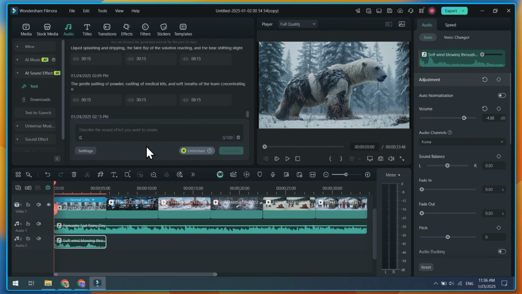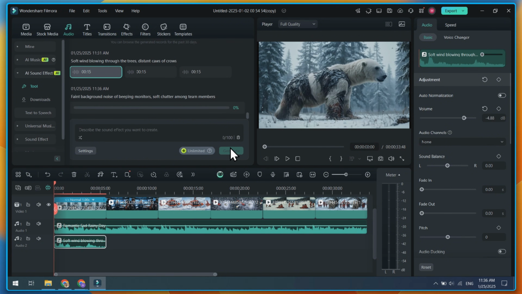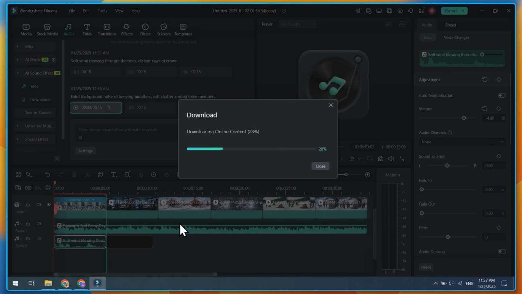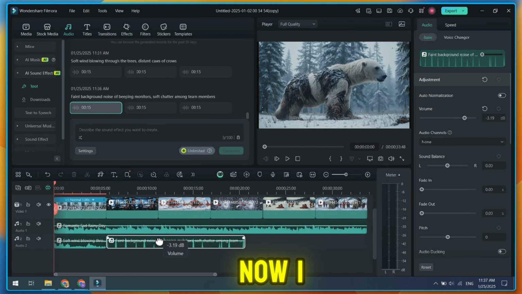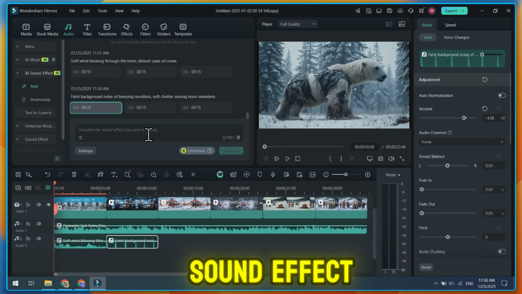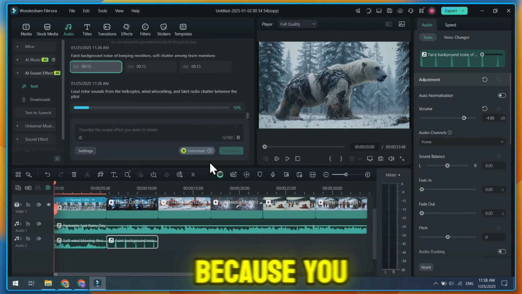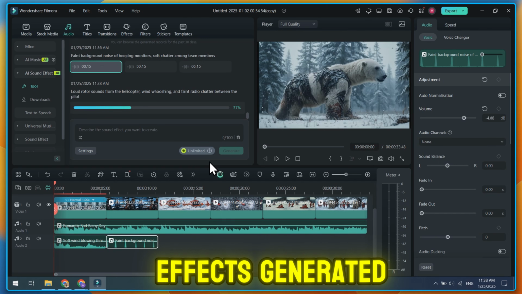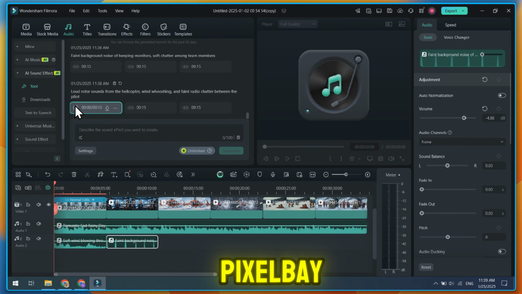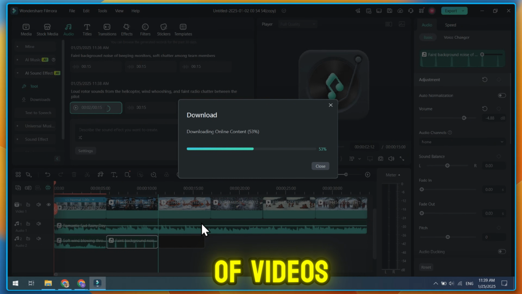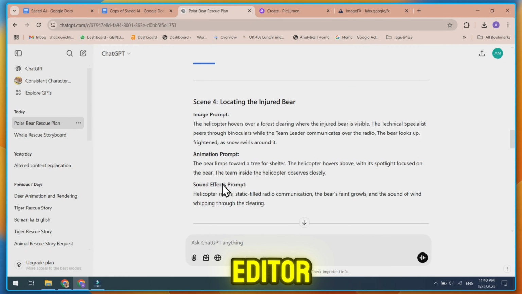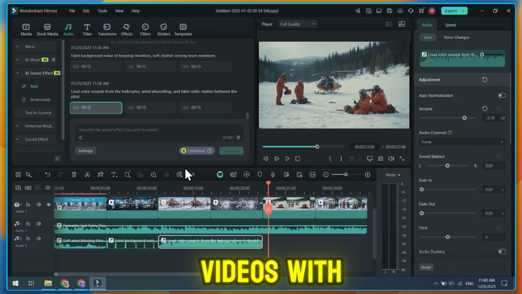To make the video more professional and engaging, consider adding bear sound effects to enhance the realism and make the rescue story more interesting. Now, I am fast-forwarding the sound effect generation process because you can easily generate these kinds of sounds. If you don't like the sound effects generated by the AI, you can always download them from websites like Pixabay. These types of videos are simple to create, meaning there's no need for a professional video editor. Anyone can edit these kinds of videos with ease.